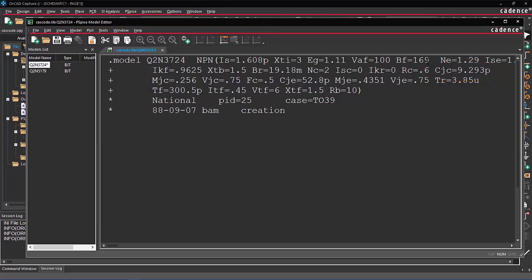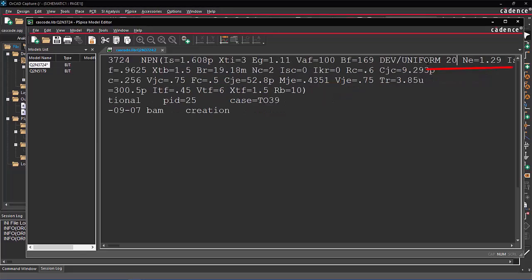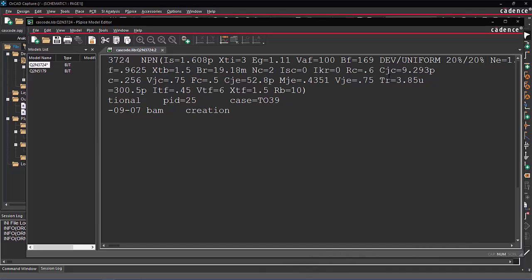To add our tolerance to BF, the maximum forward beta, we'll simply use the syntax DEV/UNIFORM and then include our tolerance of 20% for the positive tolerance and 20% for the negative tolerance. The word uniform indicates a flat tolerance distribution for our tolerance. Our other option would be a Gaussian distribution, which is what we'll use for K, the base to emitter depletion capacitor.